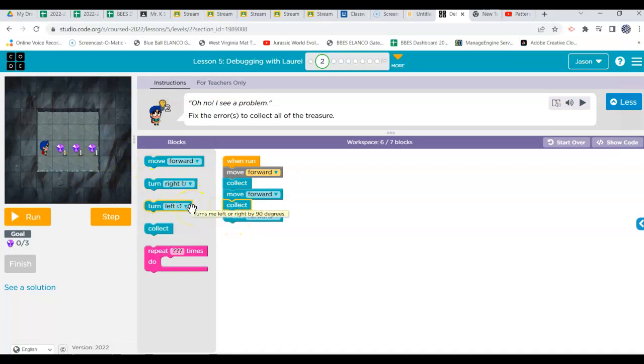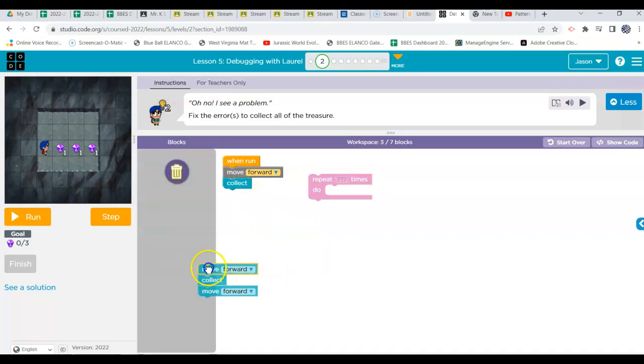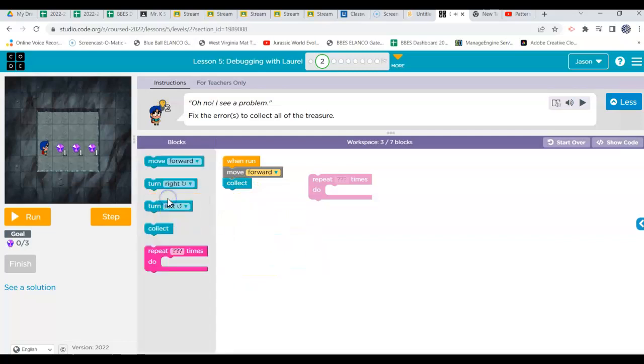Now, if you're a really good coder, you'll notice that there's even a pattern forming here, and that we don't need as many blocks as we even have right now. Do you see what the pattern is? And do you see how we could use one of these loops to save us some coding blocks? You think you know it? All right, so really, this could be done without any of those blocks. I'm going to throw them back in the bin, and let's add the repeat loop. And all Laurel needs to do is move forward and collect a bunch of times in a row.